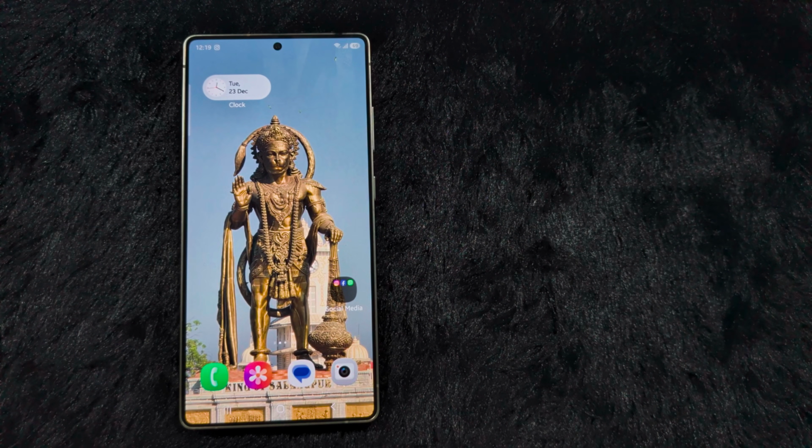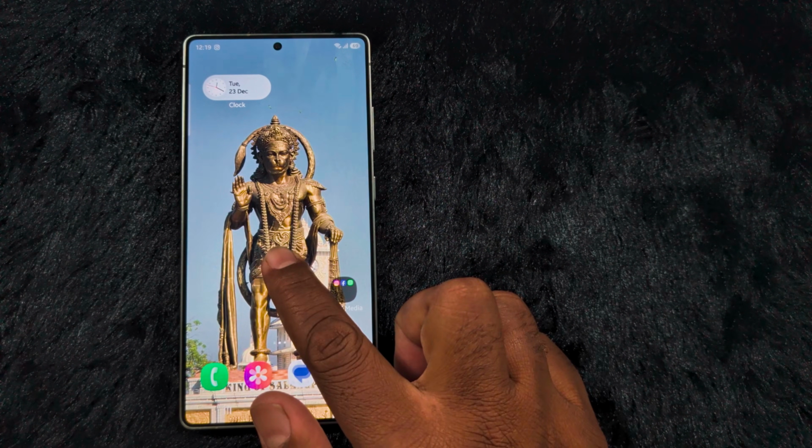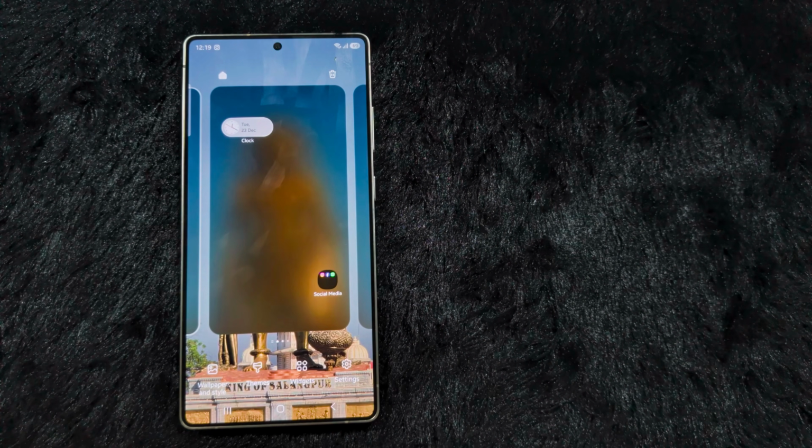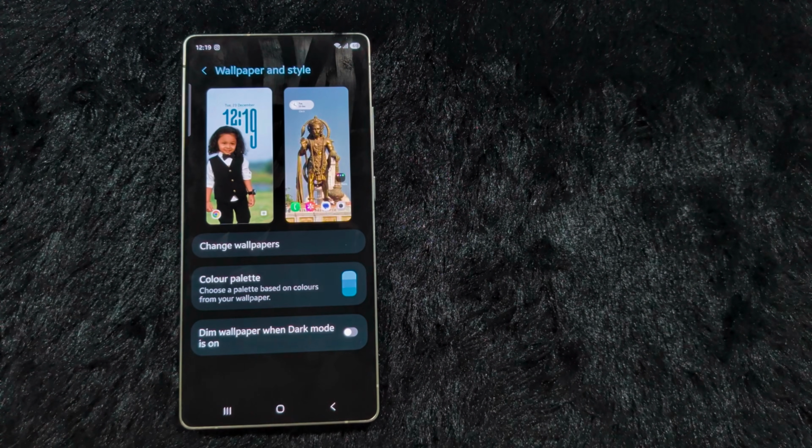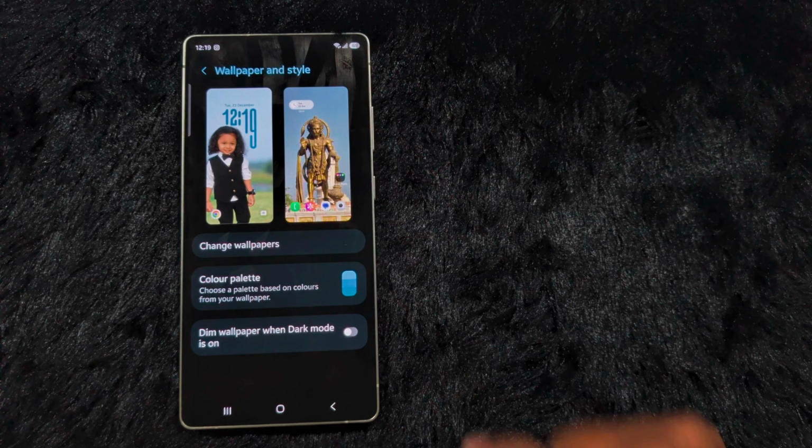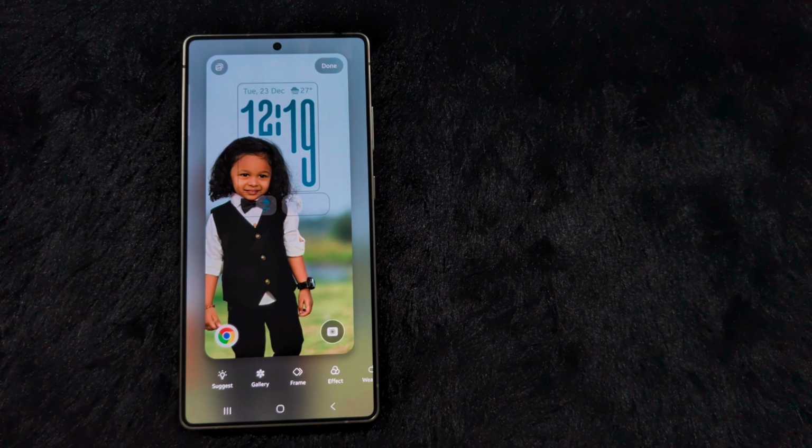Next one is the customizable lock screen fonts. When you tap and hold the blank space on the lock screen, tap on Wallpaper and style, then tap on the lock screen. Now in the lock screen clock style, you can customize the clock font.